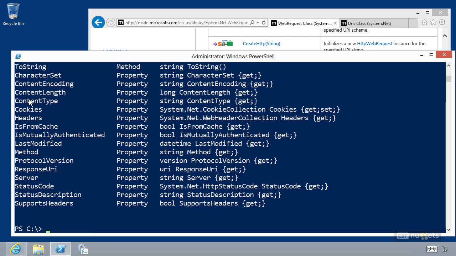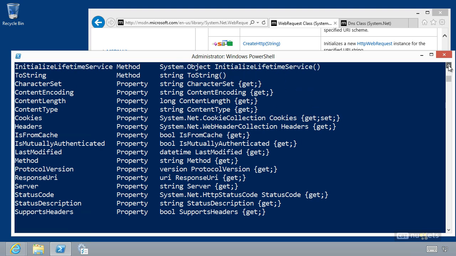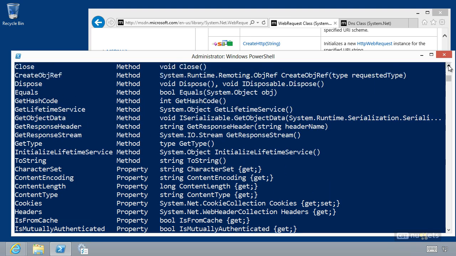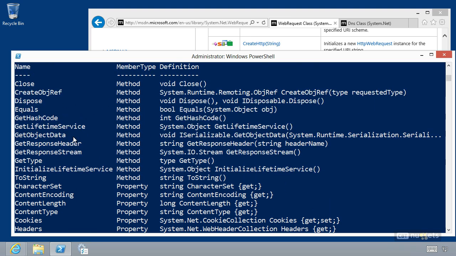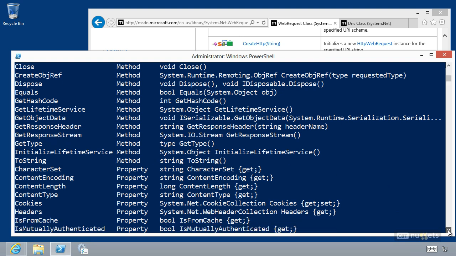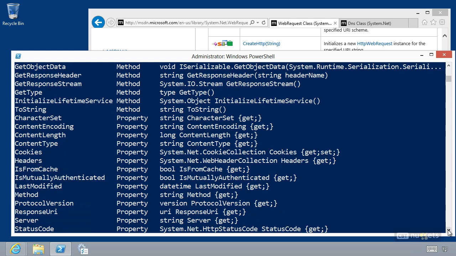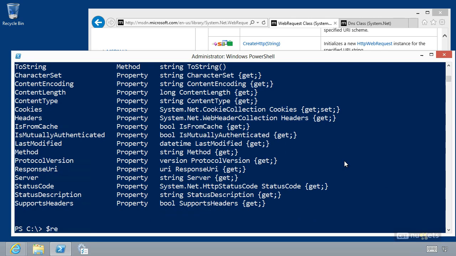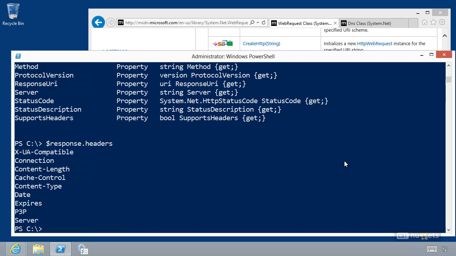And it looks like we've got properties that allow us to get to various things like the protocol version, the status code. What else have we got here? We've got a few methods. Yeah, we've got Close, GetResponseHeader, GetResponseStream. So all sorts of fun stuff there. Content length, content type, cookies, headers. Let's just look at response.headers. I'm curious to see what's in there.